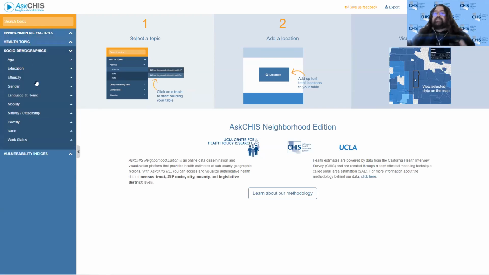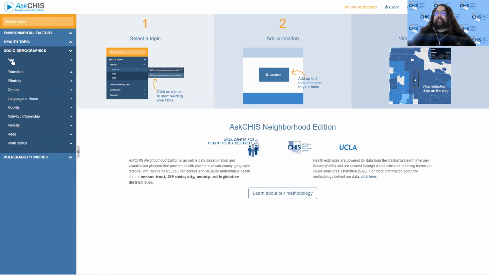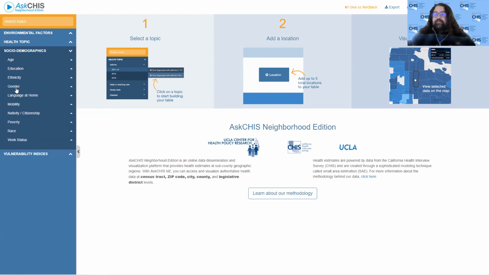Our sociodemographic section is all data that comes from the Census's American Community Survey. We use the 5-year estimates. So if you see here 2018 age, that's going to be the 5-year estimates 2018, 17, 16, 15, and 14. So all the sociodemographics here are from the American Community Survey.